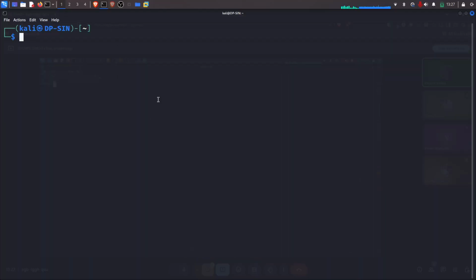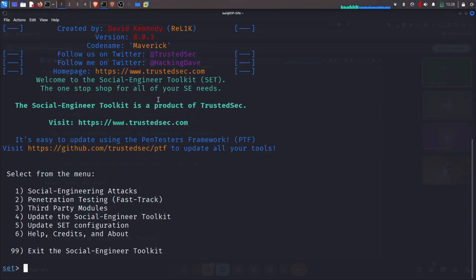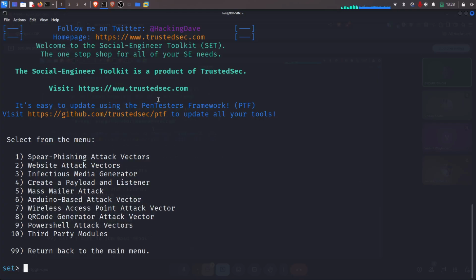Now, let us quickly open the SE toolkit. Where is it? Sudo setoolkit, Kali. Okay, now I'll just hit the social engineering attacks one.